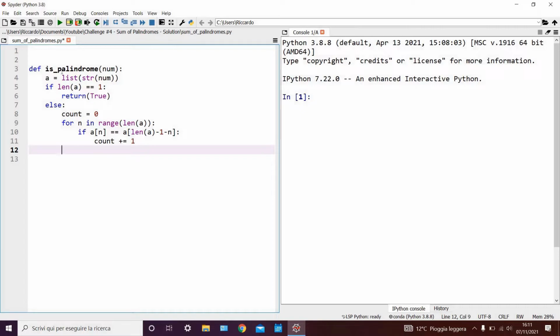Now that we have increased our counter by 1 for every corresponding digit, we know that our number is palindrome if the value of our counter is equal to the length of our list of digits. So we can say return count equals len of a. What this means is that if our original number is a palindrome, the function will return True, else it will return False. We have now completed the tricky part of today's challenge, and all that's left to do is calculate the sum of our palindrome numbers.